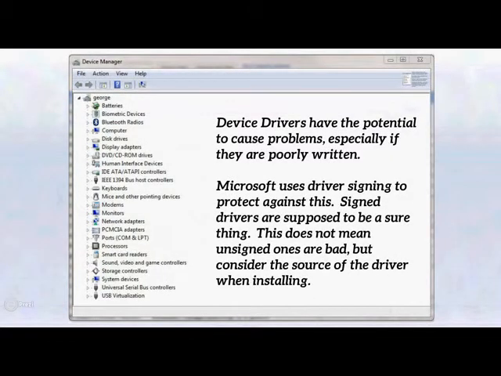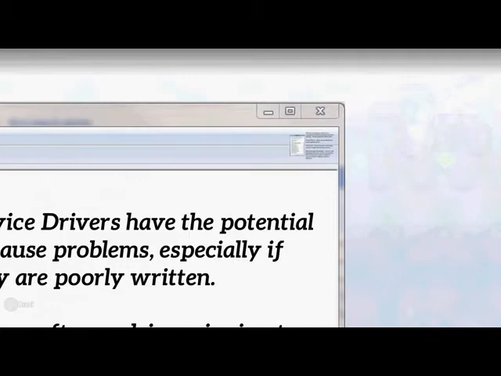Device drivers also can be an object of optimization. They have the potential to cause problems, especially if they're poorly written. One thing Microsoft does to avoid this is it uses driver signing to protect against poorly written drivers. Signed drivers are supposed to be a sure thing. If Microsoft certifies the driver by signing it, it certifies that it is a very good driver. This does not mean that unsigned ones are bad, but definitely consider the source of the driver when you're installing a driver.